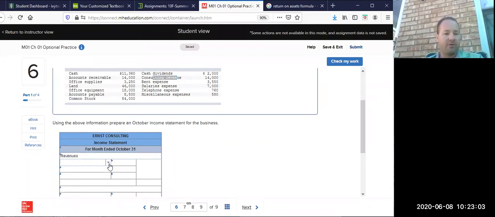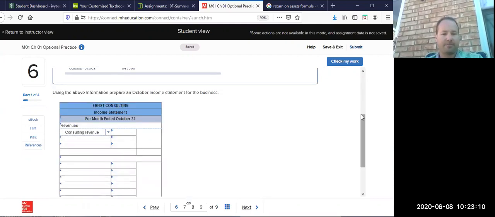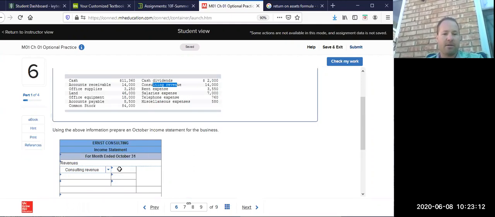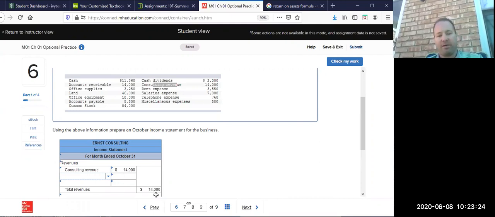So we go to consulting revenue, find it in the drop down of alphabetical order, and then put in the amount, 14,000. Then notice we put that in the subtotal column, and it brings it down here and adds it for us into the total.